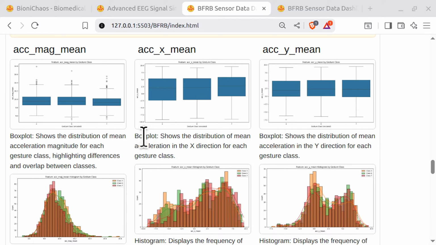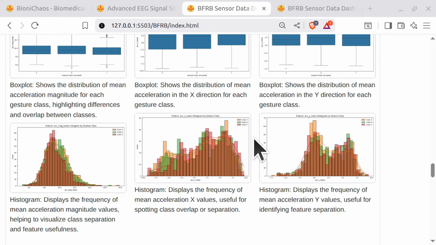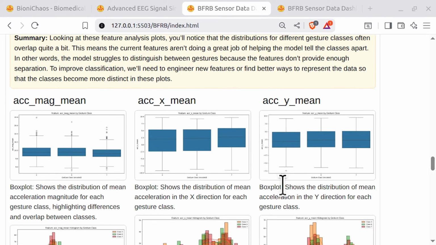Yeah, and does the code currently generate histograms for displaying, for example, the frequency of mean acceleration, whatever features are scoring the highest, useful for identifying feature separation? Is it plotting the histogram and the box plots showing the distribution of the mean acceleration?